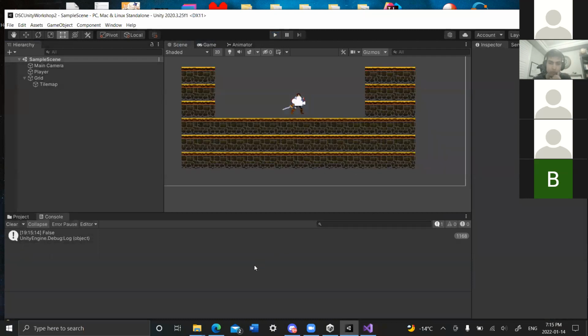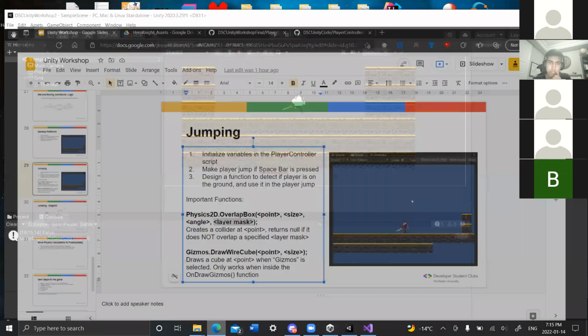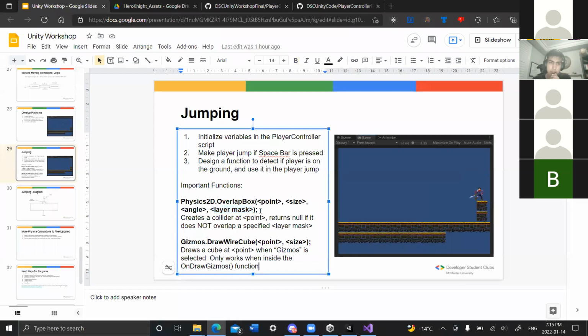So what we need to do is figure out why it's returning false. Because we created this box in space, but we can't actually see where the box is. In order to actually see this box and properly modify it, we're going to be using this thing called Gizmos.drawWireCube.